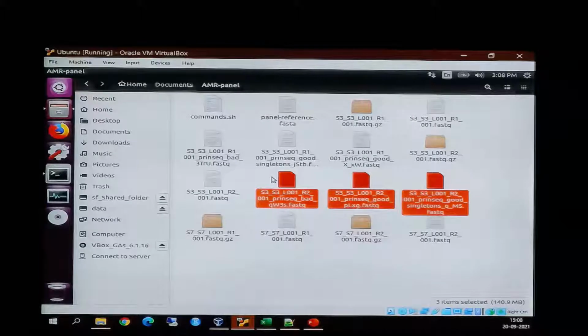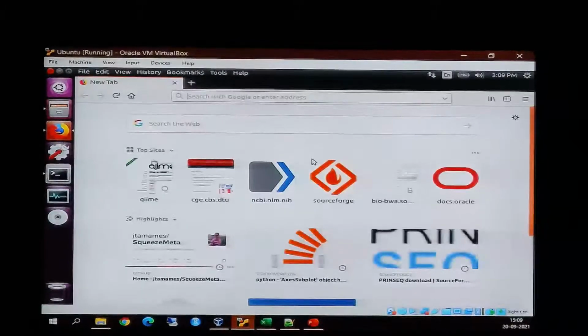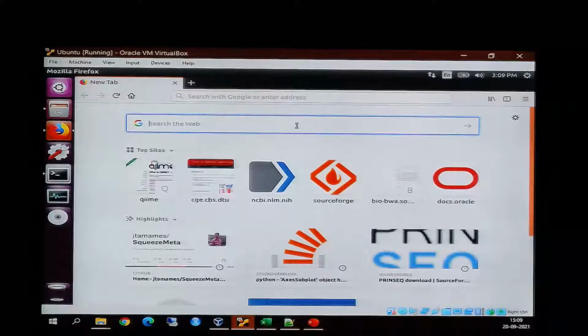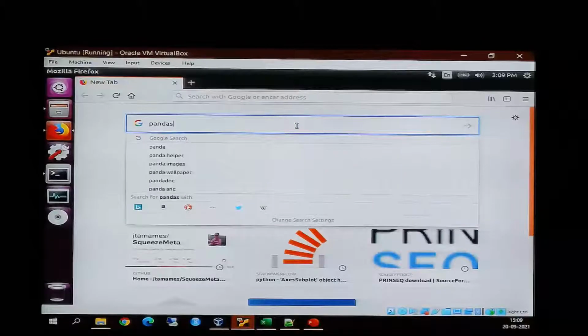Okay? So open your browser. But in QIIME also we can merge? Yes. You can merge in QIIME also. So open your browser and search for PandaSeq. That is Panda, Panda, followed by SEQ.